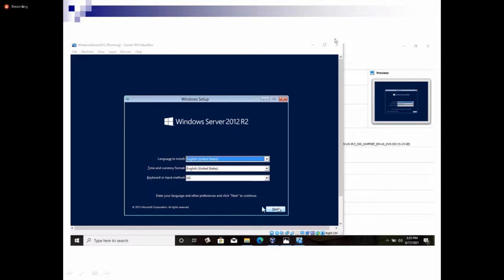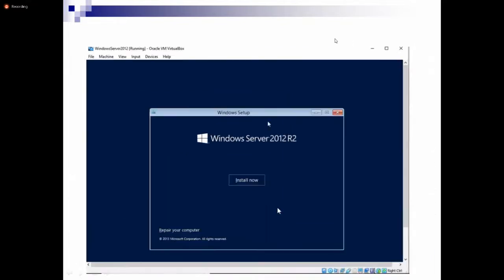Basically, the recommended steps are to use English, United States, and keyboard. Then we can click next. That window is the installation now. It means we are ready to install our Windows Server software. So we can click install, and there is a repair your computer option. We want a clean installation, so I choose install now.